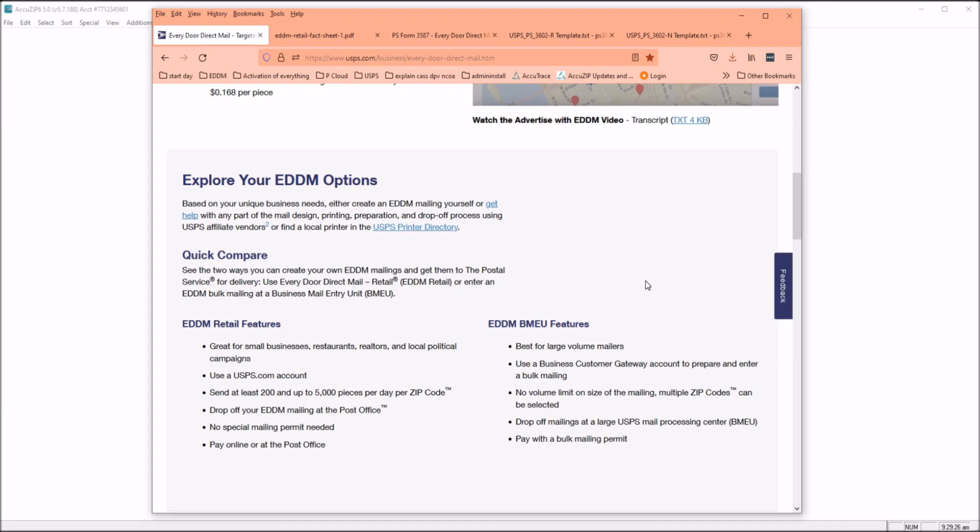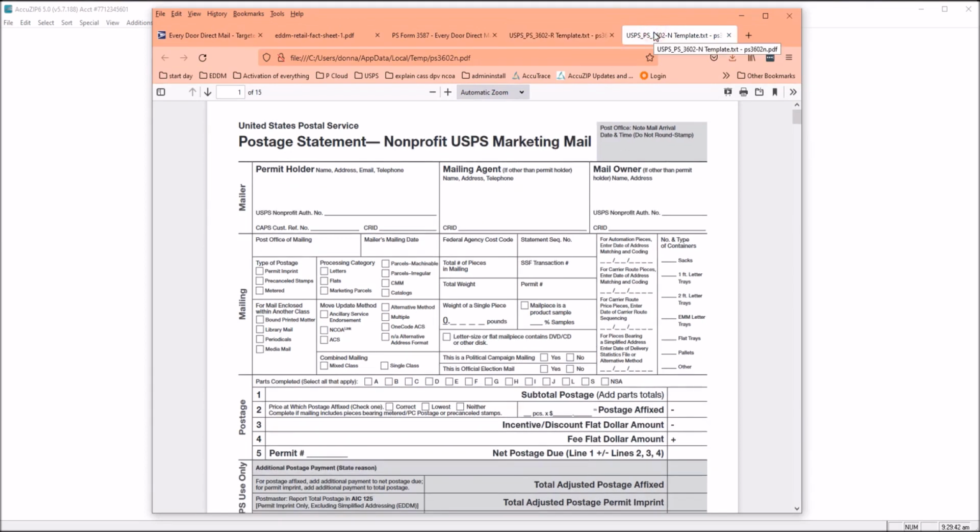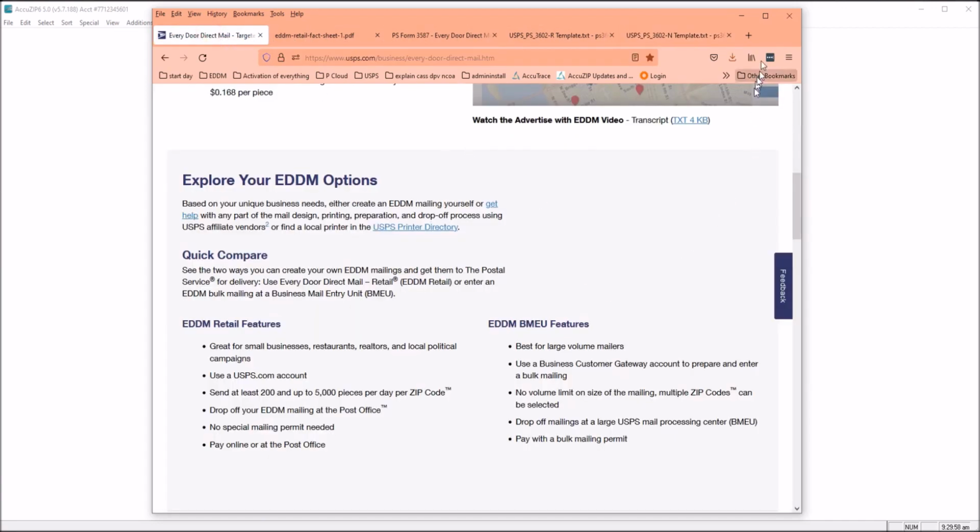The other advantage with doing EDDM Commercial is as many as you want a day, of course. You use a normal 3602 form. You do pay with your mail permit, and you can also do EDDM nonprofit with commercial. So you have the advantage, if you have a customer that's a nonprofit and they want to blanket an area, of being able to use their nonprofit authorization to get them the nonprofit rate when you're doing EDDM Commercial.